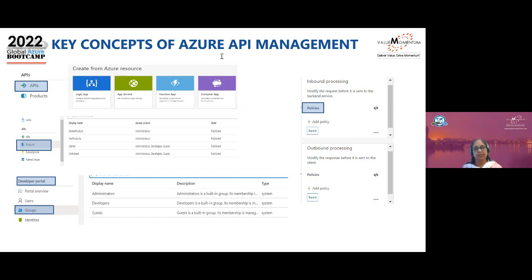And the developer portal, I have already explained. It's a native integration with the Azure portal and highly customizable, where you can use custom content on the developer portal, and any changes done on the developer portal can be easily synced to the Azure portal automatically.